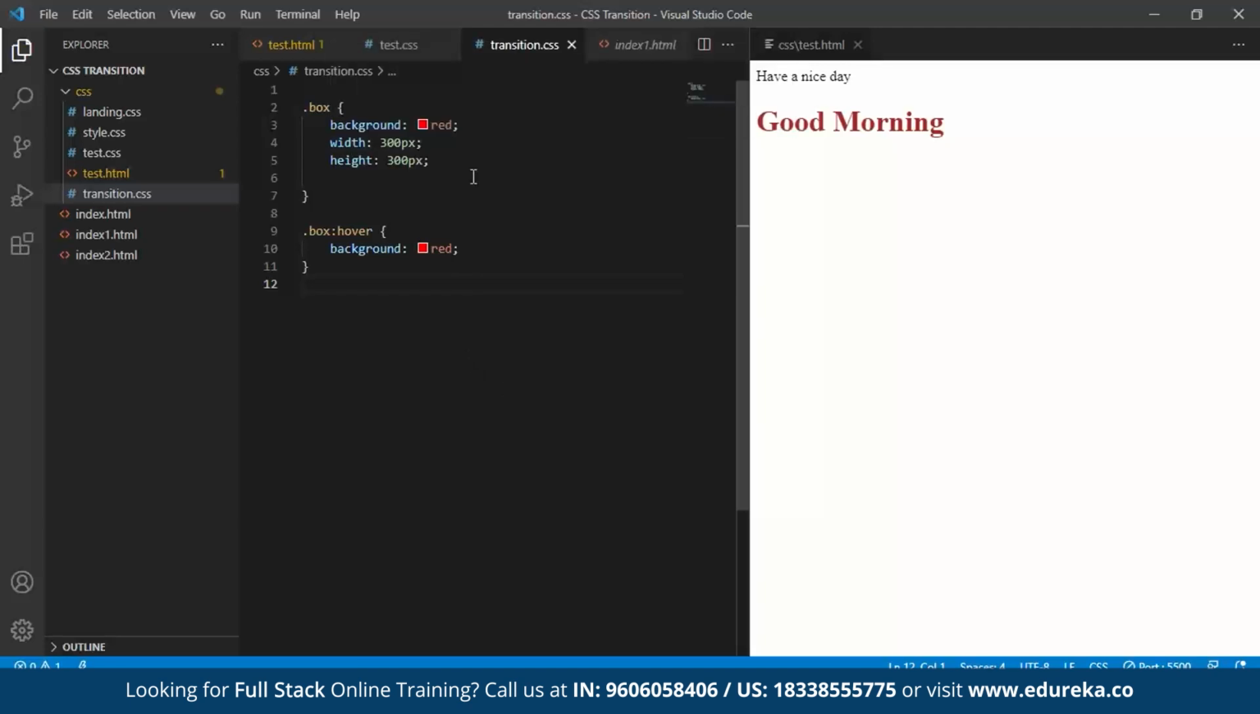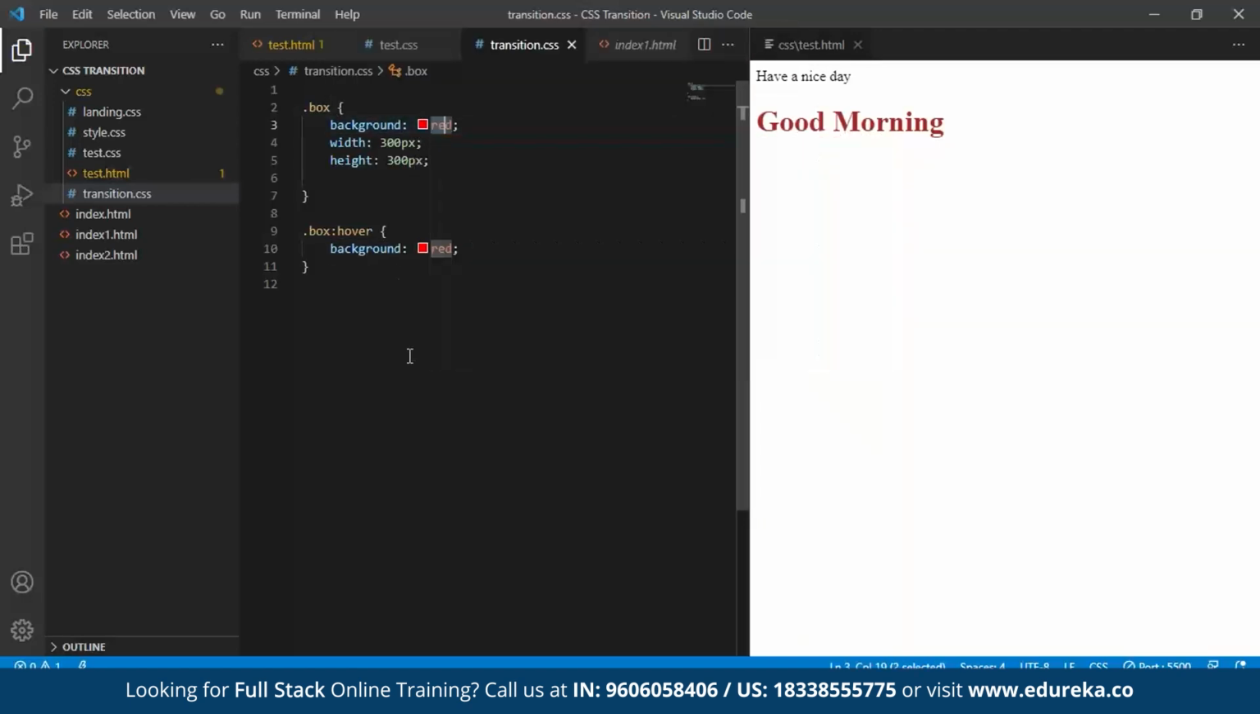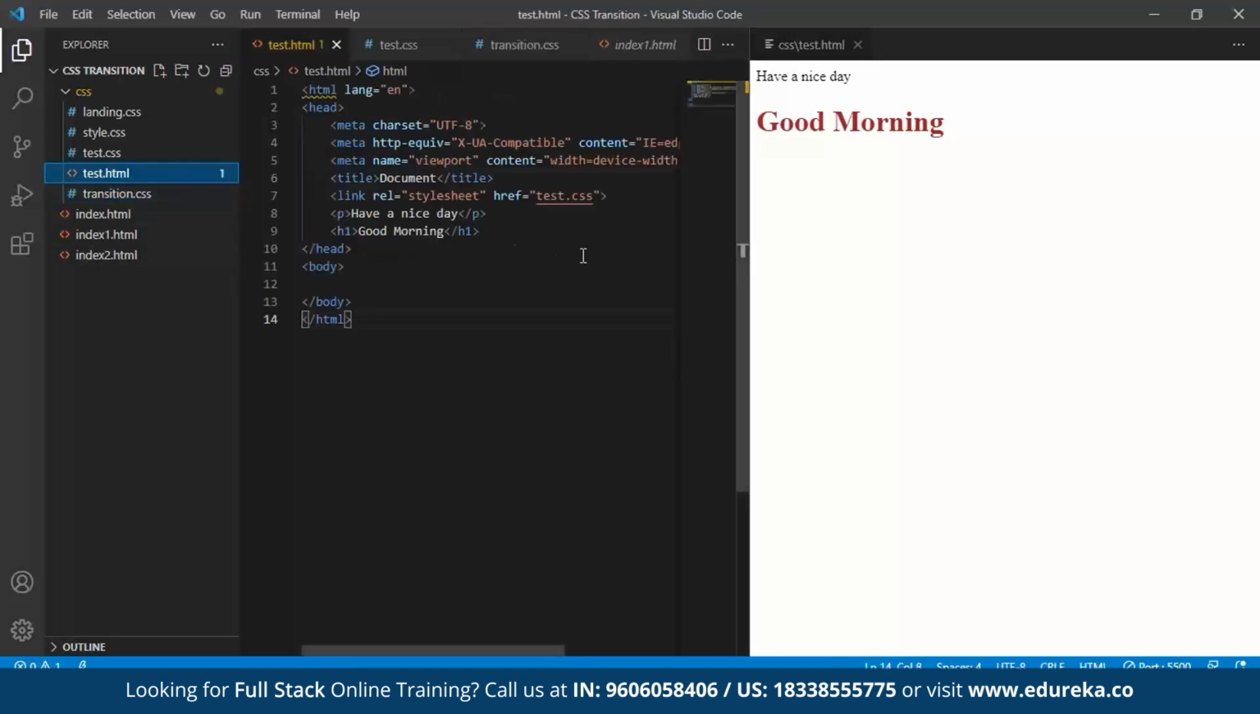Now, seeing a box, I've just added a parameter called background, where the background of the box is red and the width is particularly 300 pixels and height is also 300 pixels. Now for us to have these properties implemented, all we have to do is, yes, you got it right, you have to call the transition.css file. Right, now I save it, nothing is happening, right?